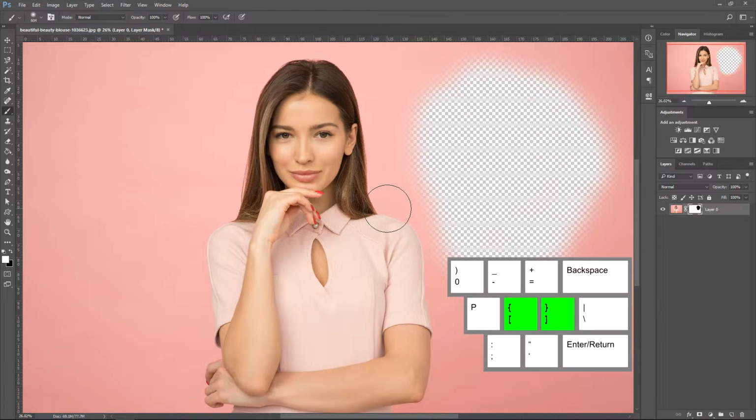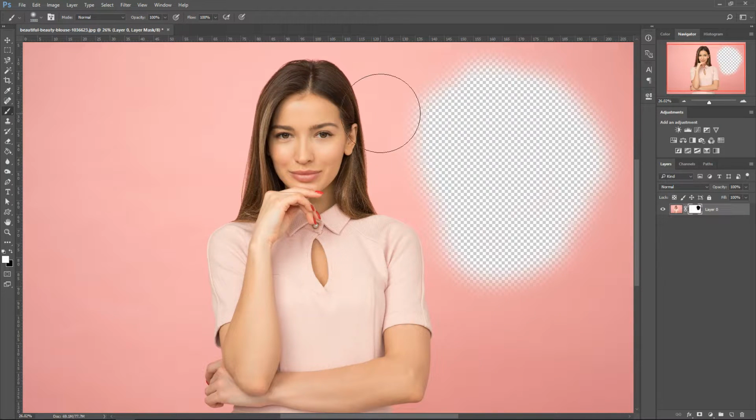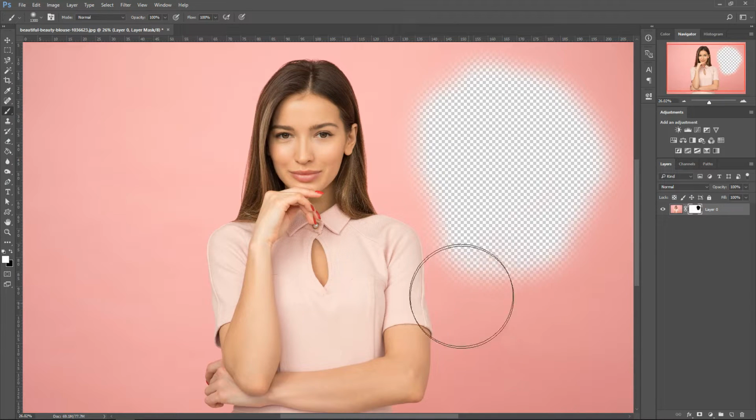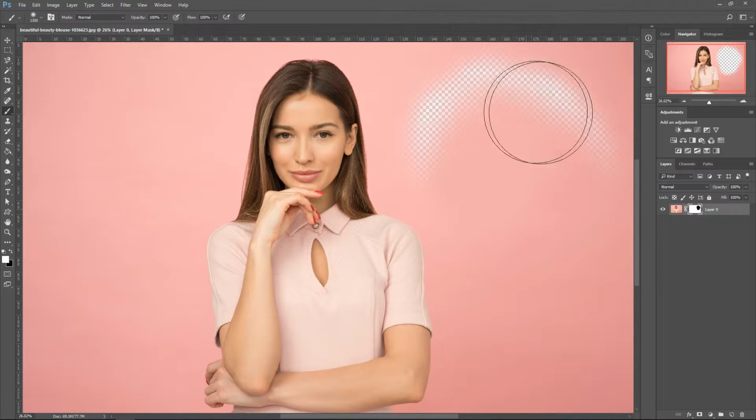We use a shortcut, which is the square bracket keys on your keyboard. This will make the brush larger or smaller. You can even hold Alt and right click, and drag left or right. If you wanted to give it hardness, you would go down or up. Making sure that we've selected a white color, we just fill this back in.